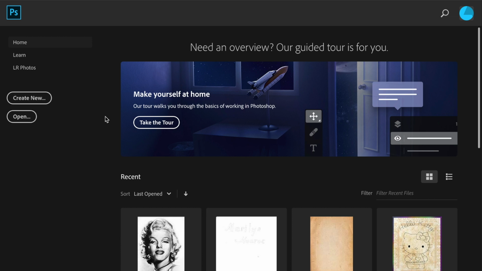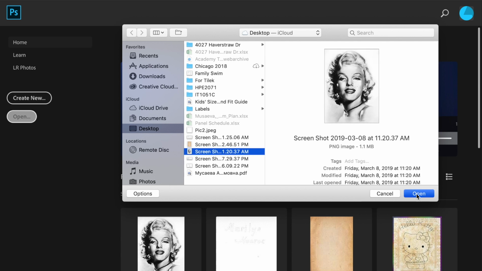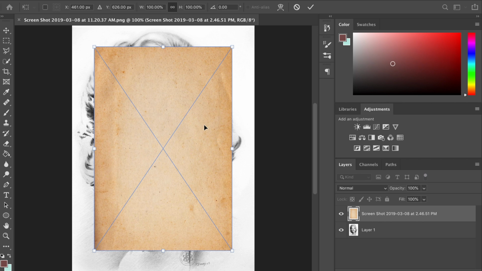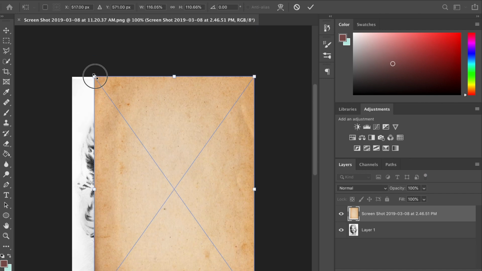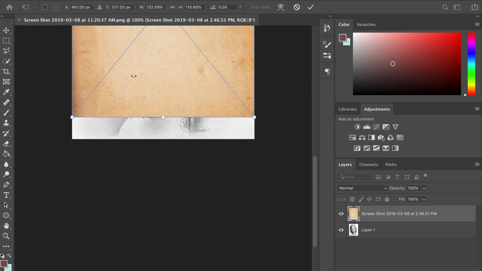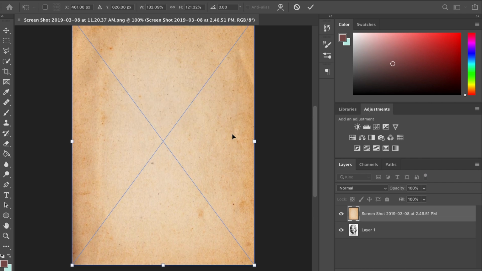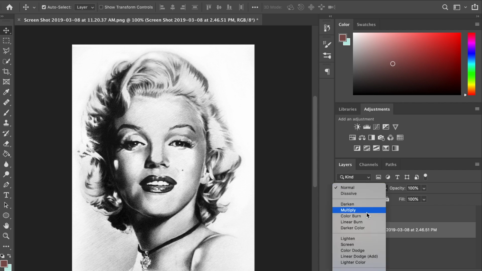I'm starting with opening a new picture. I decided to go with Marilyn Monroe, and since it's already black and white, I didn't do anything with it. I just grab and drop the vintage paper, and using shift, I'm just making sure that it fits throughout the whole picture. So yeah, and I just use enter.